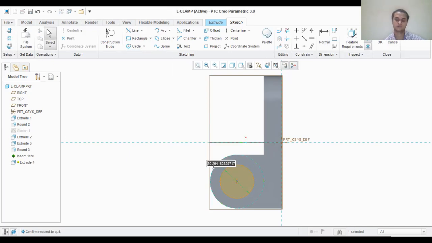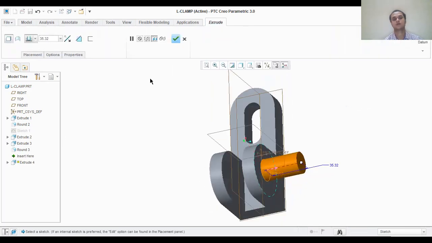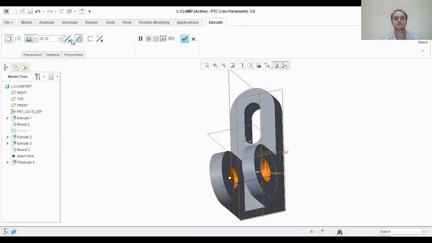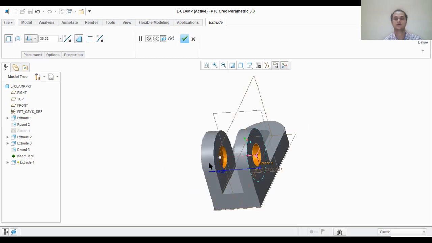So I'll double click this one. Its diameter comes as 20. Click on enter and click on OK so that the extrude is performed and coming out. I don't want this side. I'll flip the direction. It comes this side and it is passing to this one, but it's not crossing this one.